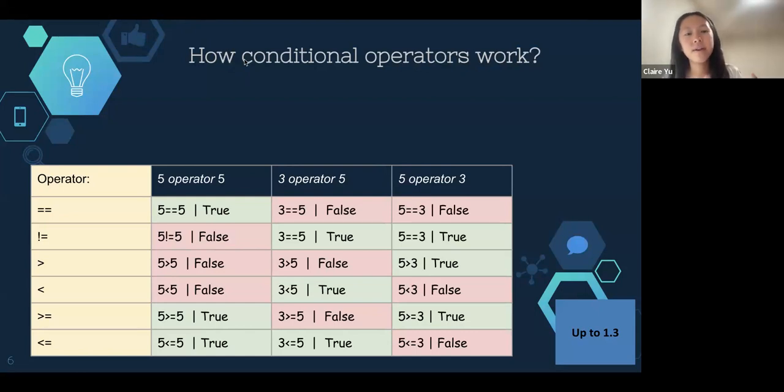Now, if we go down, we have 5 not equals 5, and it's clear that it will return false because 5 does not equal 5. So basically that expression, 5 not equals 5, is false. So these are just a neat little chart if you ever get confused about how these work.